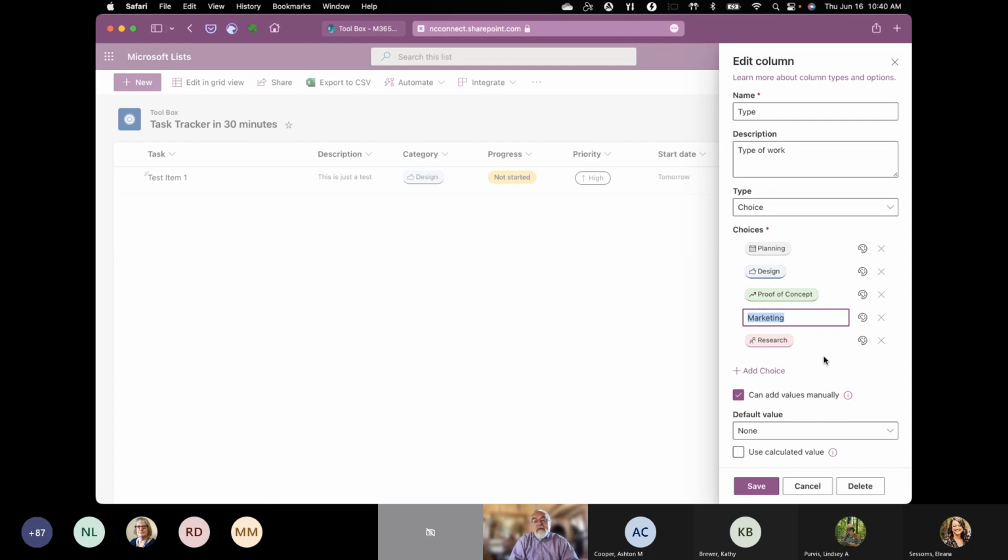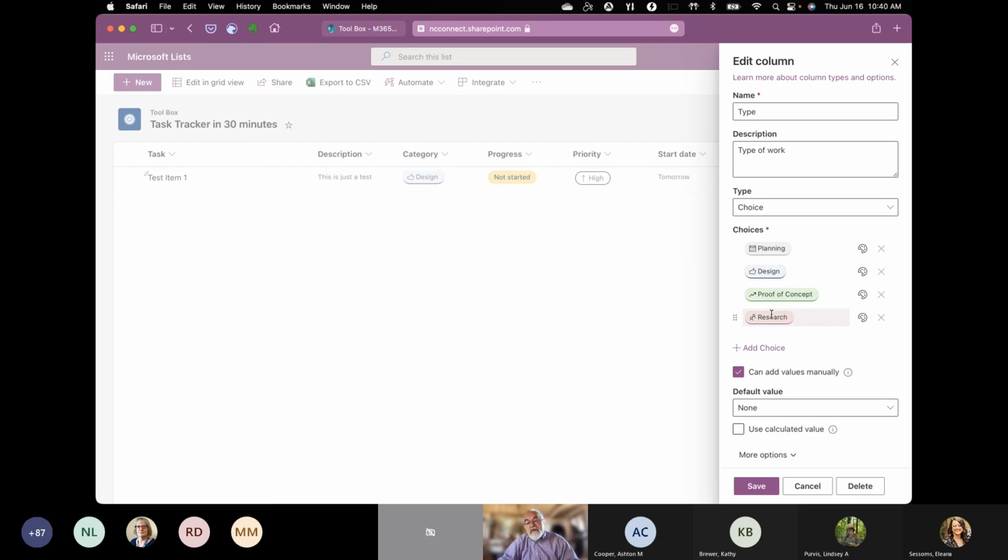Marketing, we don't need marketing. Let's get rid of that. And actually, let's go ahead and get rid of that one. I like the research. Proof of concept design. I want to change the color here on this one. Hit that. Notice planning, a little dark. And let's do light blue. For now, that looks like it's pretty good.